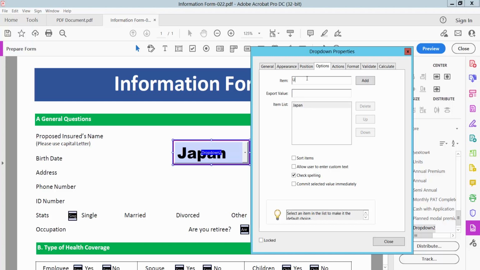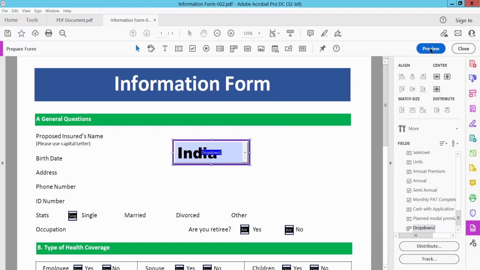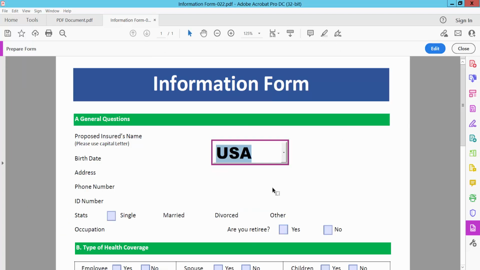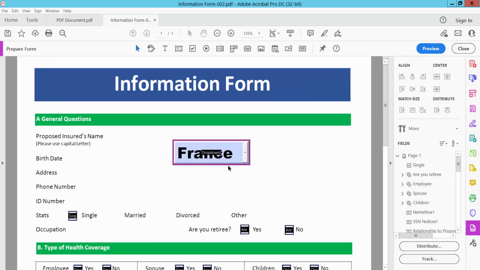Also I'll add an export value to add India and 4. Now select it, close and preview, and see this drop-down menu is already created, and again select the edit option.